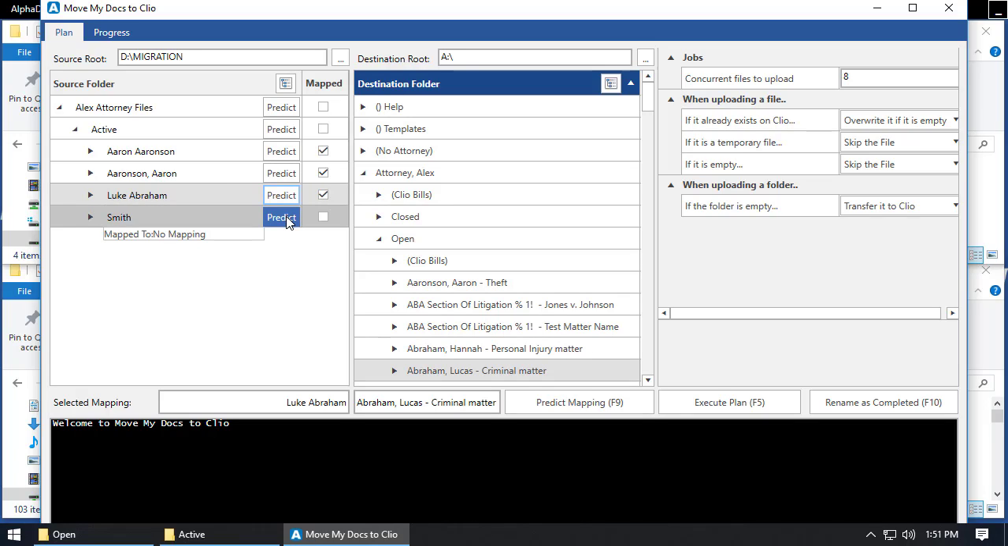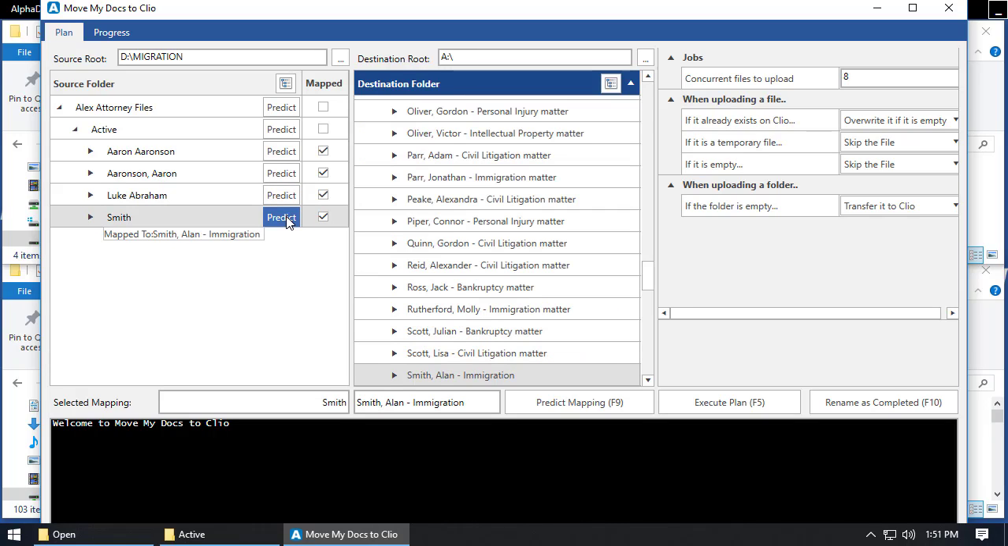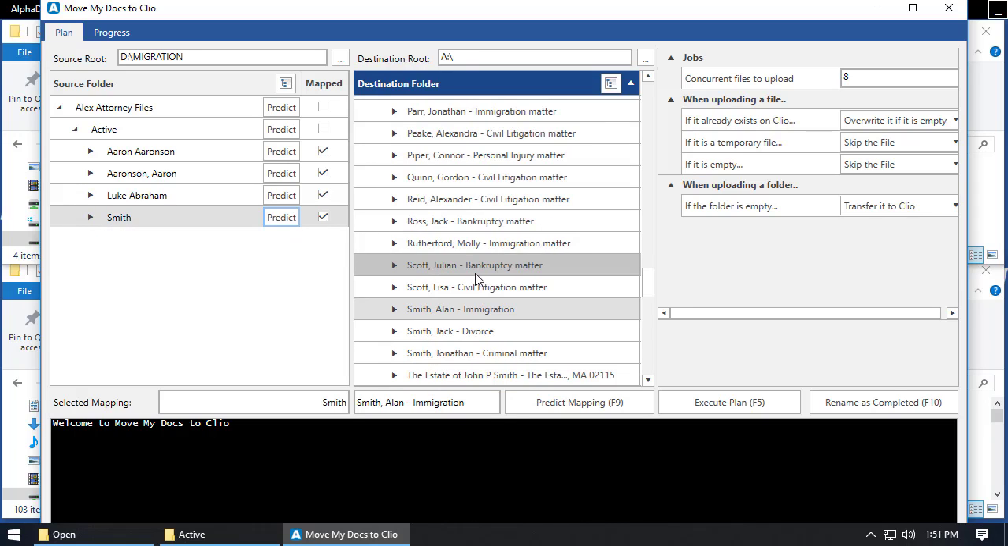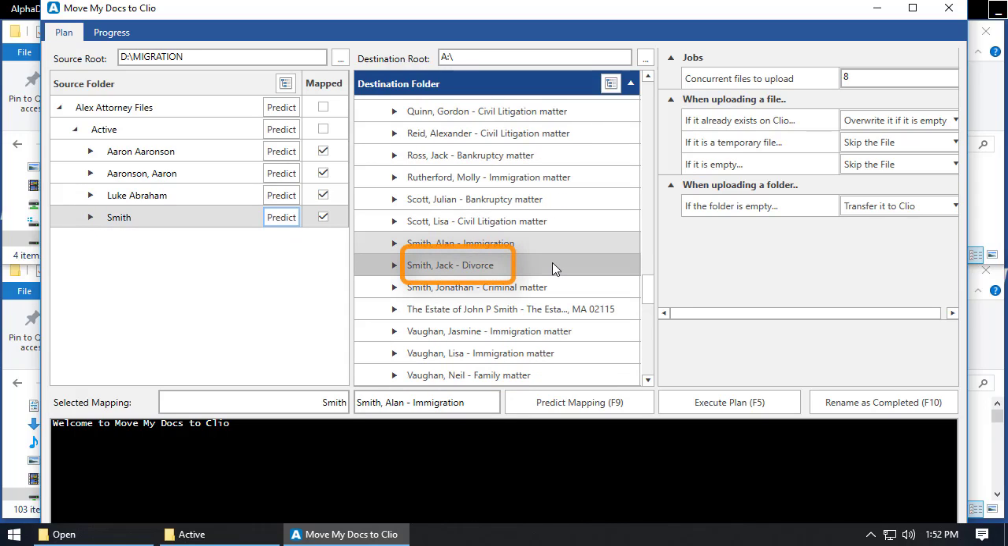Finally, when I click Predict for the folder called Smith, AlphaDrive maps to the Alan Smith immigration matter. In this case, the mapping is incorrect. The files in my Smith folder actually correspond to the Jack Smith divorce matter. Since I was not specific enough in my folder name, AlphaDrive did not know which folder to map to. Because of situations like this, you should always review the file mappings after your predictions are made.